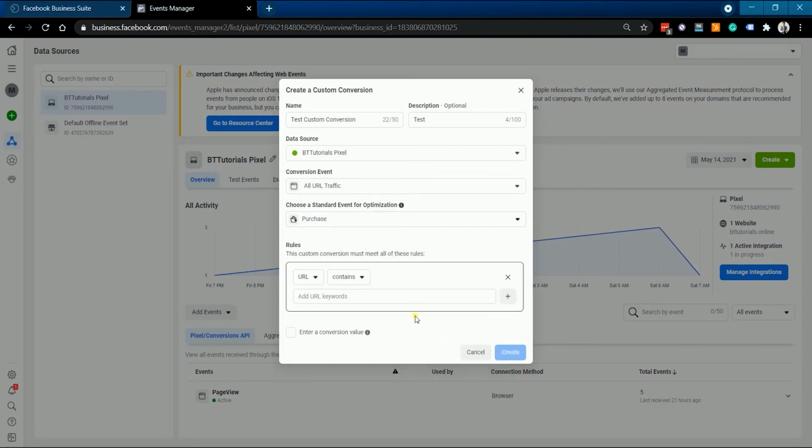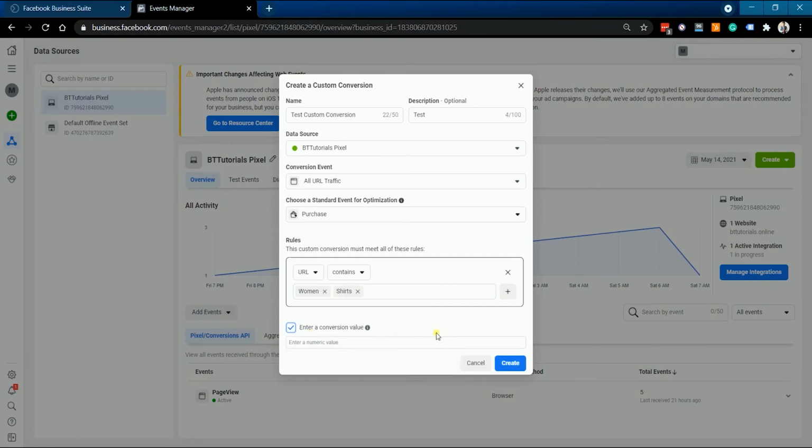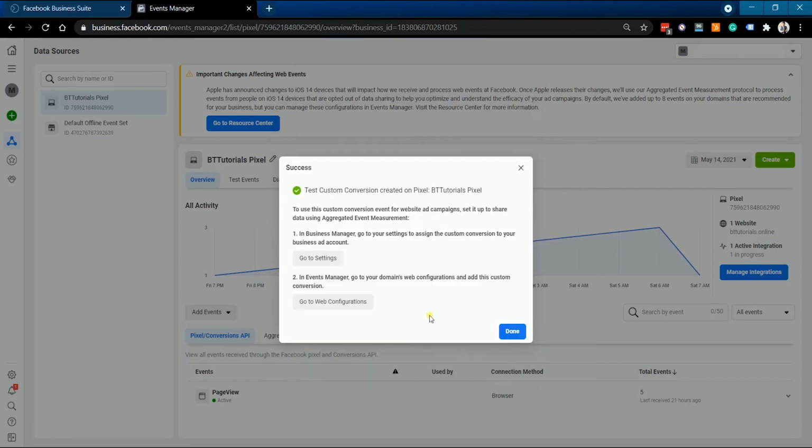Enter the rules, depending on your website category and on what you're selling. Just add the keywords that the buyer needs to be. Entering a conversion value is optional, and this is where you can specify the value that the customer needs to purchase before they will be tracked. It will then give you the next instructions on what you need to do.